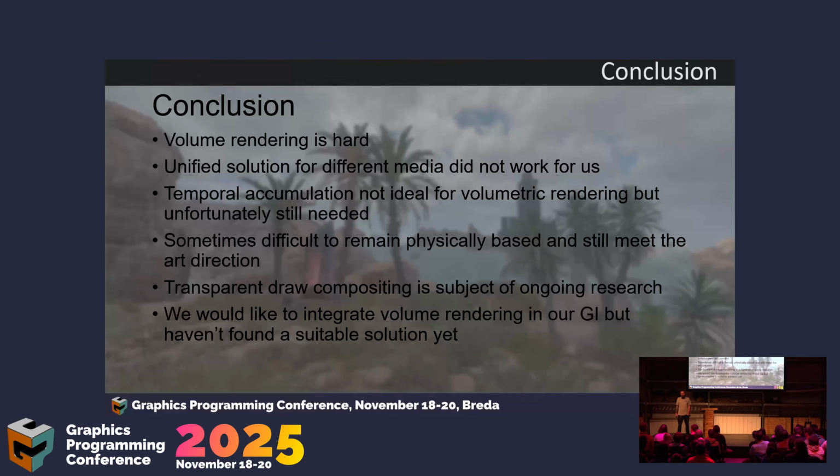Another thing is that temporal accumulation is not ideal for volumetric rendering because you don't have one point to reproject to the previous frame. But unfortunately, it's still needed. And sometimes it's hard to match the art direction and stay somewhat physically based. Transparent draw compositing definitely needs more work and is a subject of ongoing research. And we would also like to integrate volume rendering into our global illumination system. That's the last thing, but we haven't found a suitable solution yet.